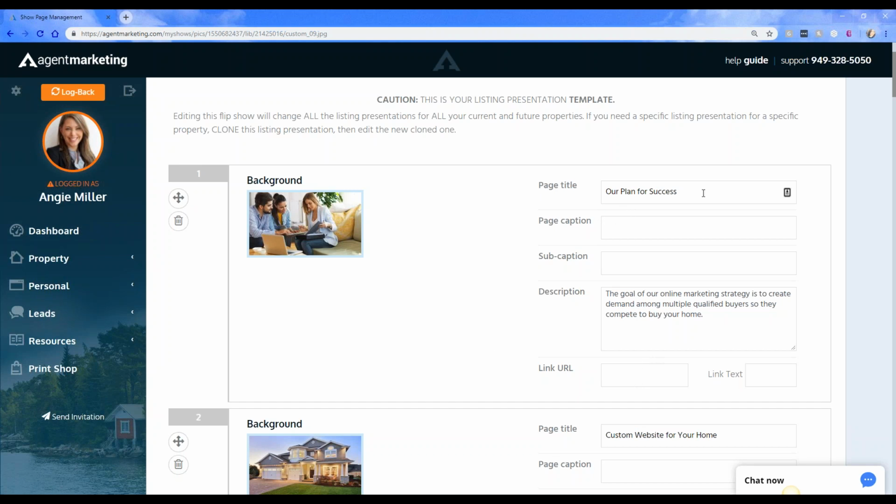So the page title is going to be the huge main piece on that page. You'll have a page caption, so the text will be a little bit smaller on there. You'll have a sub caption, which is almost like a little tiny caption that's going to be a little bit smaller.